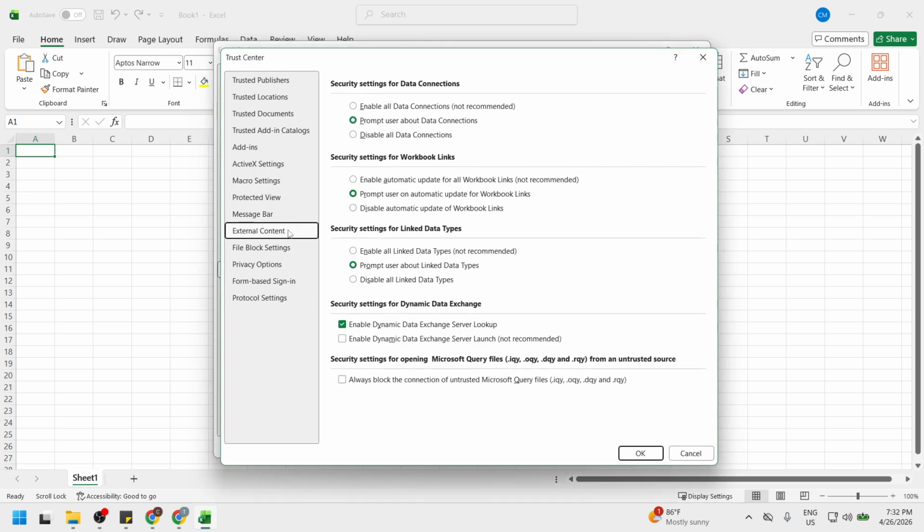In the Trust Center dialog, choose External Content from the sidebar. This section controls how Excel handles data and links that come from outside the current workbook. Under the area titled Security Settings for Workbook Links, select the option Enable automatic update for all workbook links. Choosing this tells Excel to refresh values from linked workbooks without asking every time, which is important if you rely on roll-up reports, dashboards, or models that consolidate data from multiple files.